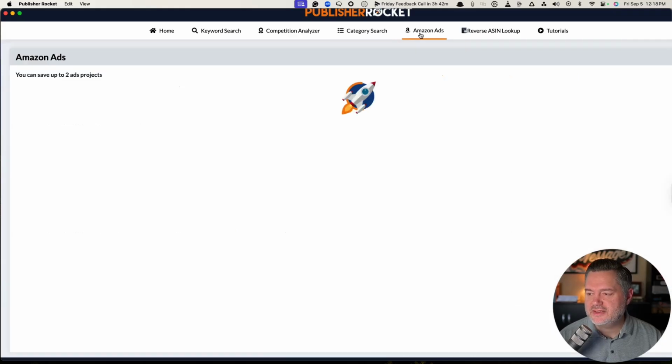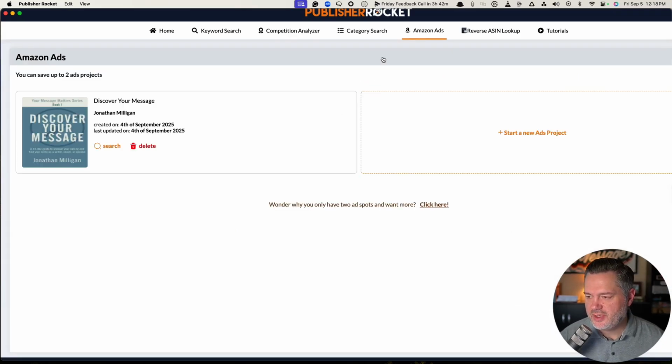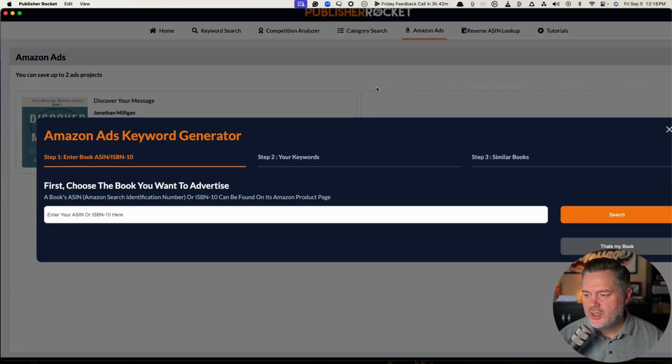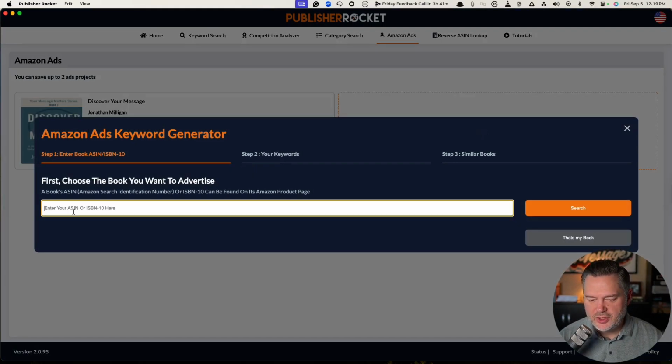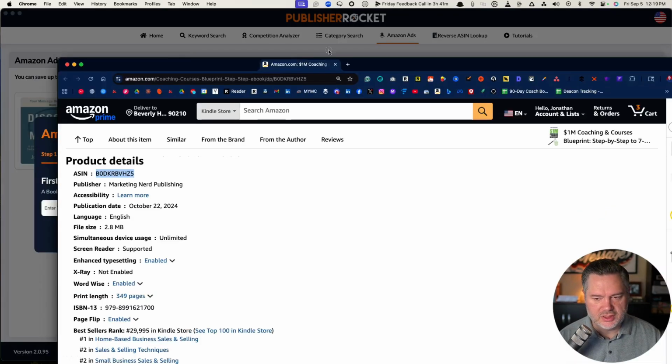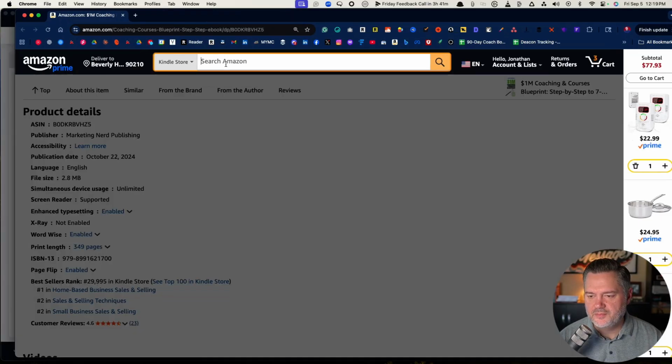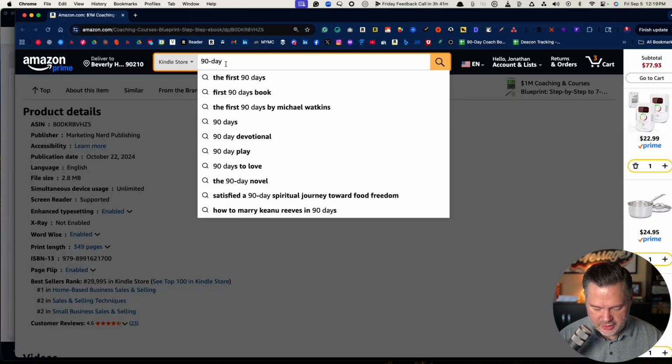And then finally, the last thing I like to do is come over to Amazon Ads. The way they have it set up is fairly new. If you want to advertise on Amazon Ads to get more exposure, you could start a new ads project. You can throw in the ASIN number of your own book. Let me make sure I'm grabbing my ASIN number. So let's pull this up right here. Let's go 90 day coach.